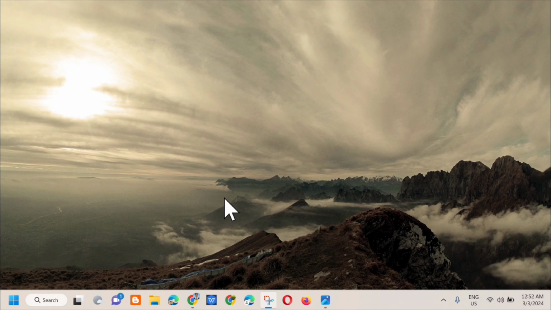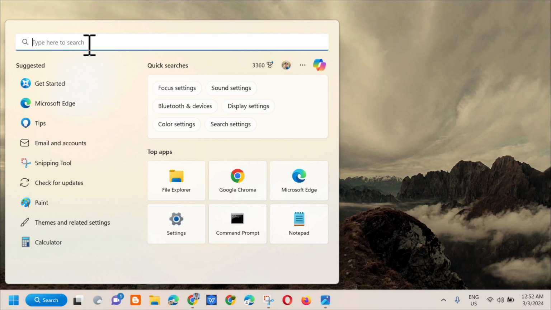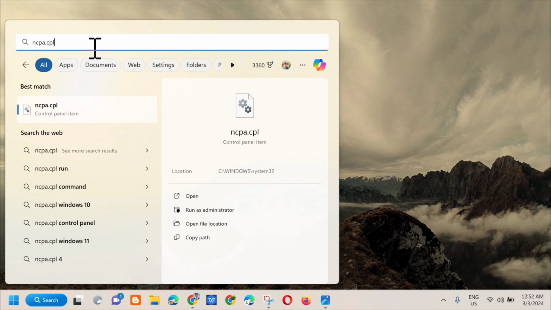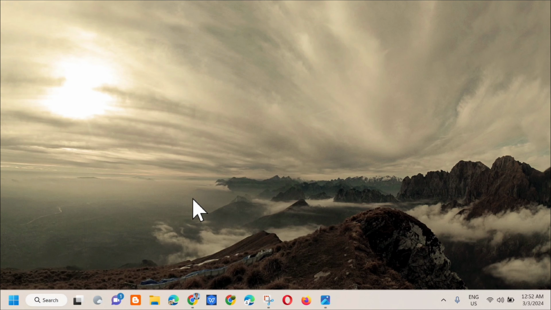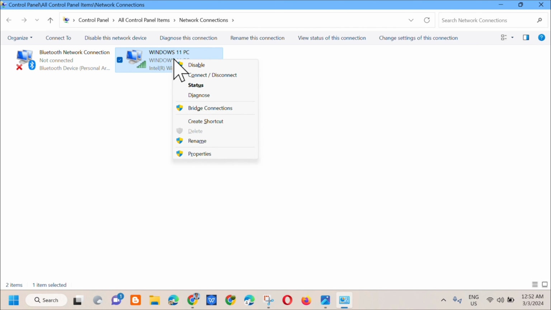So all you have to do is open up again the search menu. And then dito lang ay kailangan mo lang i-type yung command keyword na ncpa.cpl. And then click mo lang dito yung open. Alright. So dito ay kailangan mo lang mag-right click on your network connection. So kung ano yung ginagamit mo dito na network connection ay select mo lang yan. Kailangan mo lang mag-right click, and then select mo lang dito yung properties.